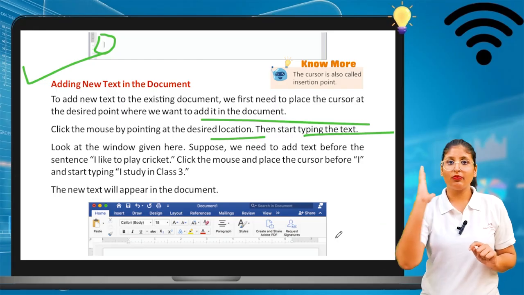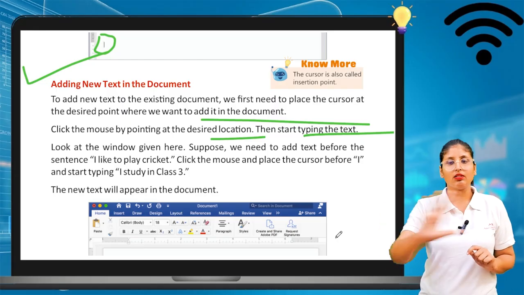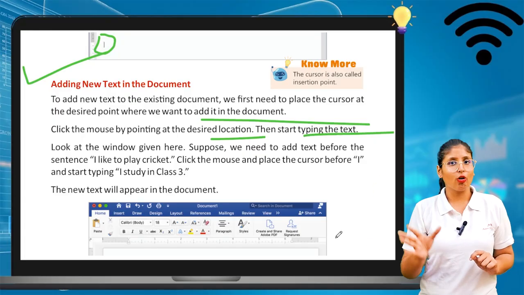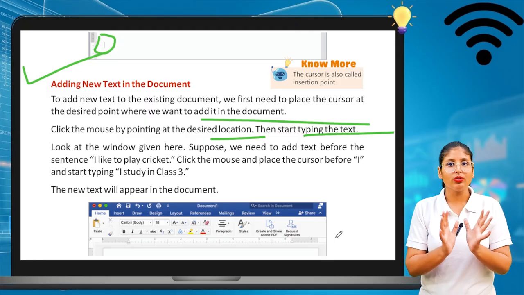Next, click the mouse by pointing at the desired location, then start typing the text. Then put the cursor where you want to type. If the cursor is not there, you cannot write anything on that document. So the cursor should be there, from where you want to start typing.